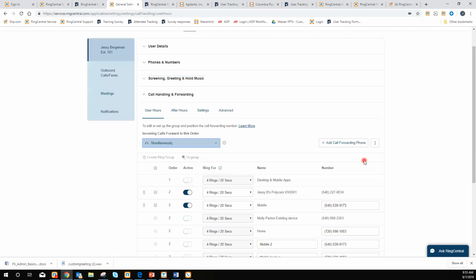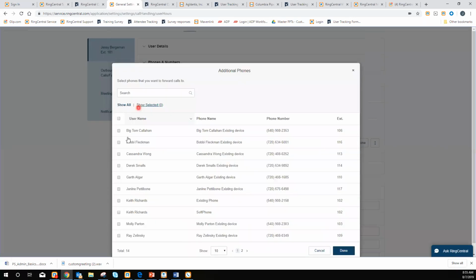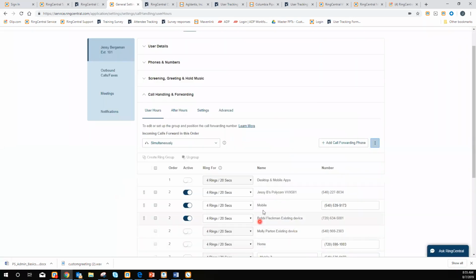This is also where you could go to forward calls to other colleagues. So here I can click on these 3 dots, choose a colleague, let's say Bobby, and now she appears in this lineup. As it is now, it's still going to be ringing all of my devices simultaneously. If I know I'm going to be out of the office tomorrow and I want Bobby to take all of my calls, I can just toggle those off and now my calls will go directly to her.